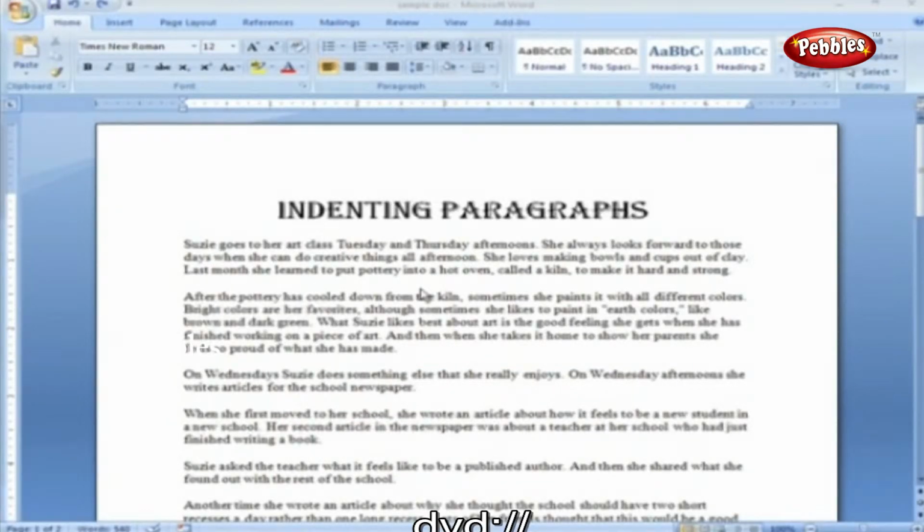Indenting the paragraph. One of the most common reasons for indenting the paragraph is to set off quoted text from the rest of the document. Usually you move the paragraph's left edge in about half an inch from the left margin. Word makes it easy to indent text in this way.